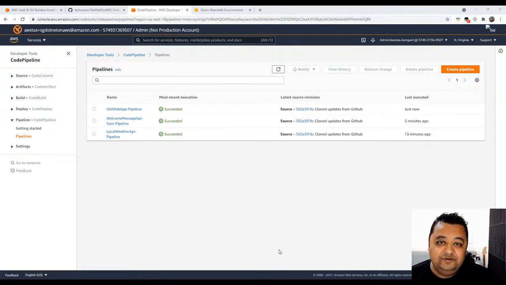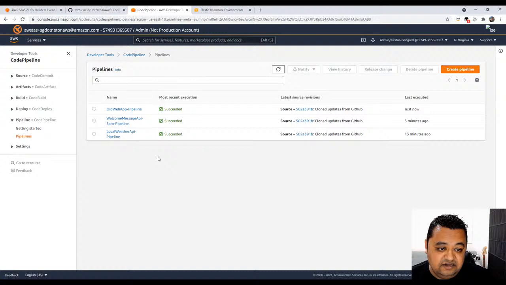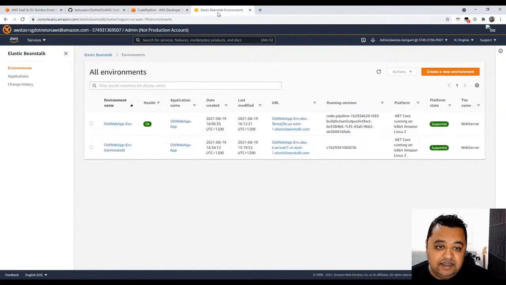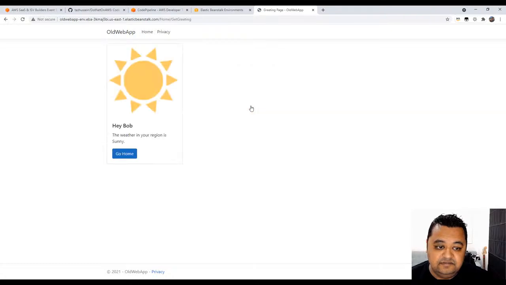Okay, so I finished deploying all 3 stacks now, and then if I go to CodePipeline, I can see after doing a quick refresh that I have 3 pipelines defined, and also they have all succeeded being built correctly. So if I go to my AWS web console and search for Elastic Beanstalk, I should be able to access my old web app, and hopefully we can enter our name and get a welcome message back. So let's try Bob, submit. And here we are. Hey Bob, the weather in your region is sunny.